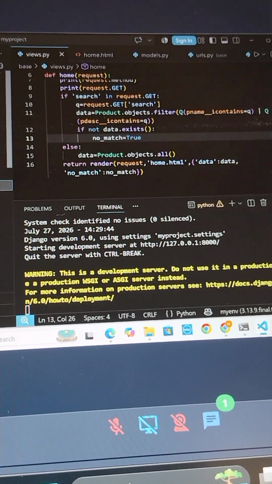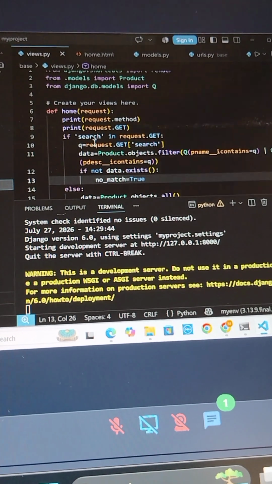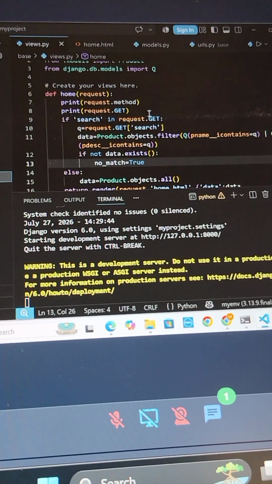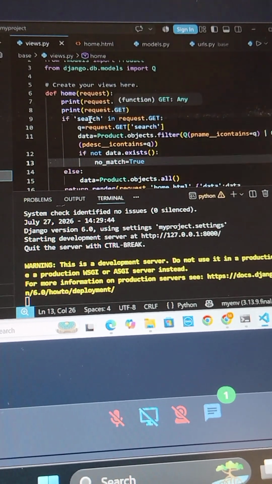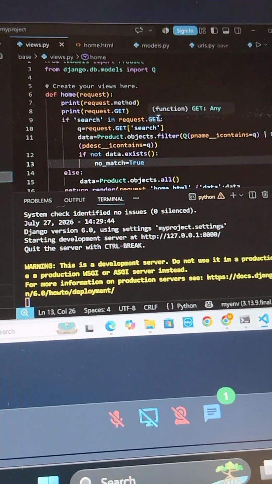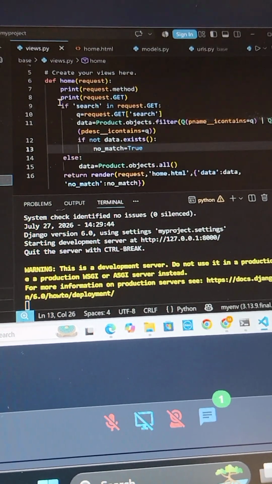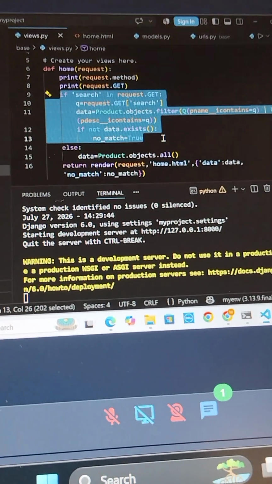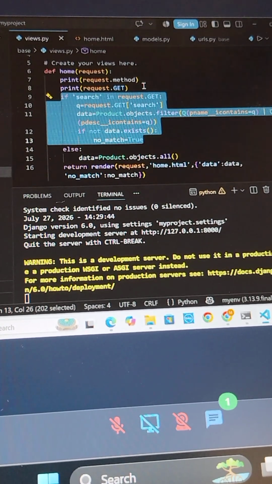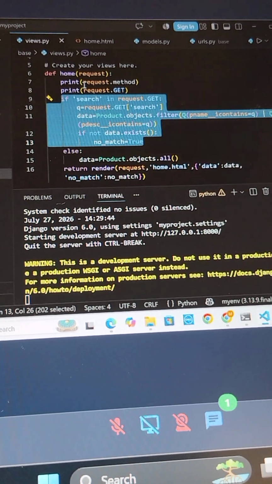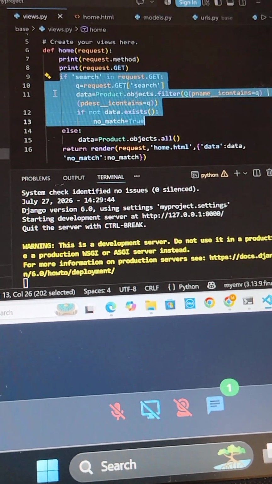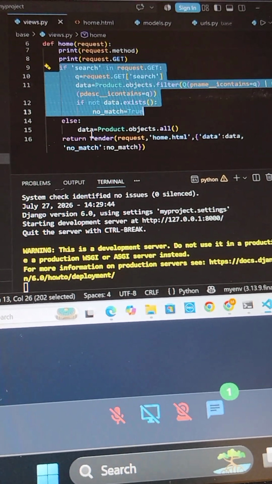So I am going to kill the server and rerun it. Now first only the home page has to load. Request.method will be GET, and the request will be an empty query. I am going to visit the home page for the first time, so this complete if block will not get executed. Why? Because the request.GET query will be empty.